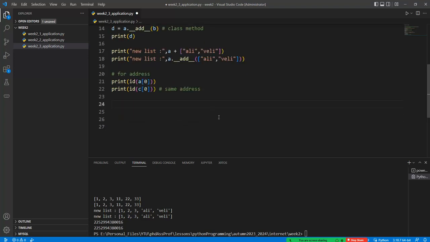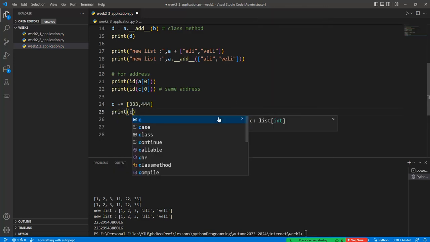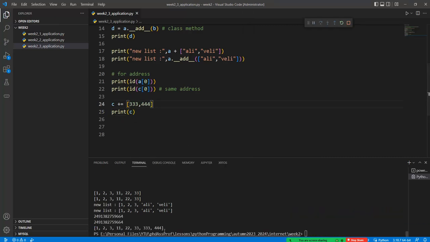Or we can use another operator here like this one, 333 444, and if we call print C here, we have added 333 comma 444. This is also an operator overloading mechanism.